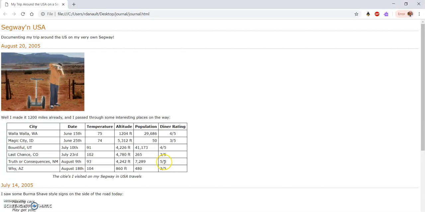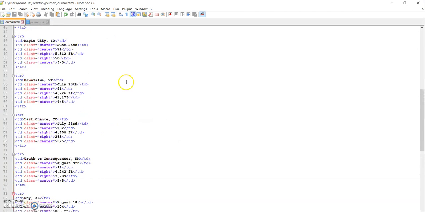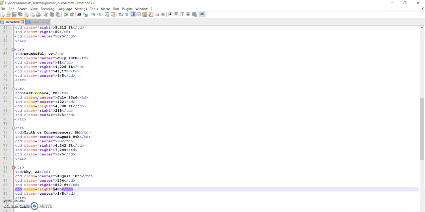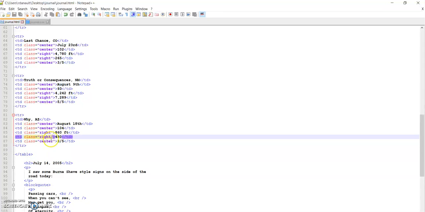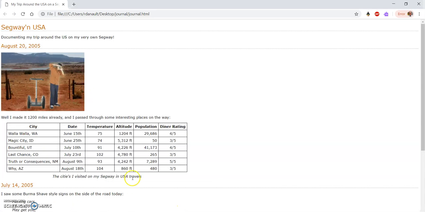So I'm going to turn off the video for a while, do the other rows, show it to you, and then you can go ahead and do that on your own. Okay, so as you can see, I added the class center and right to all the other rows for Bountiful, Utah, Last Chance, Colorado, Truth or Consequences, New Mexico, and Y, Arizona. And I saved it, so now my table, when I refreshed it, is all aligned the way I wanted. I left the city alone, so that remained left justified. The date, temperature, and diner rating are center, and the altitude and population are right justified. So you can control the alignment within the cells that way.